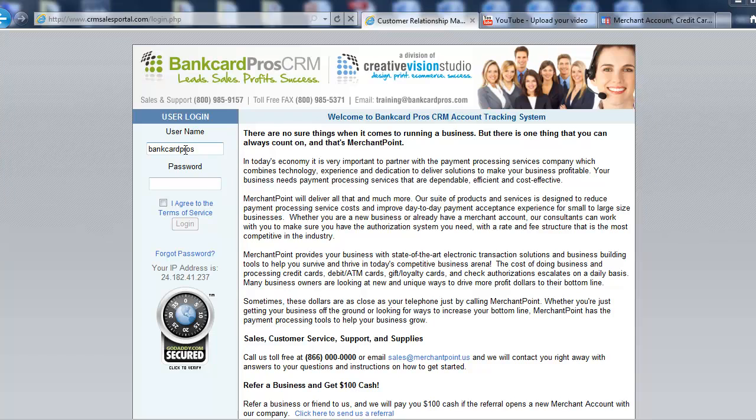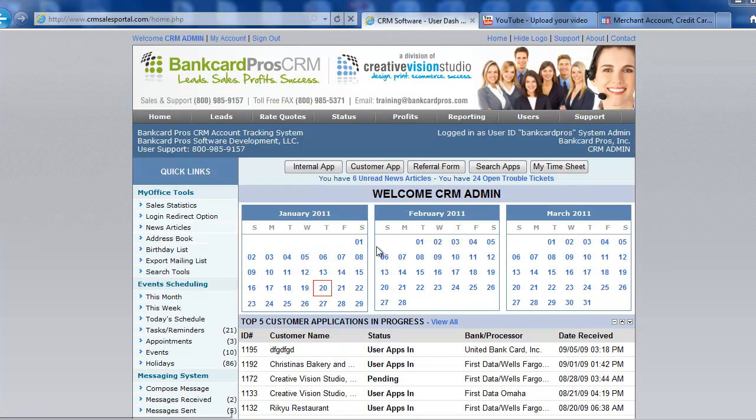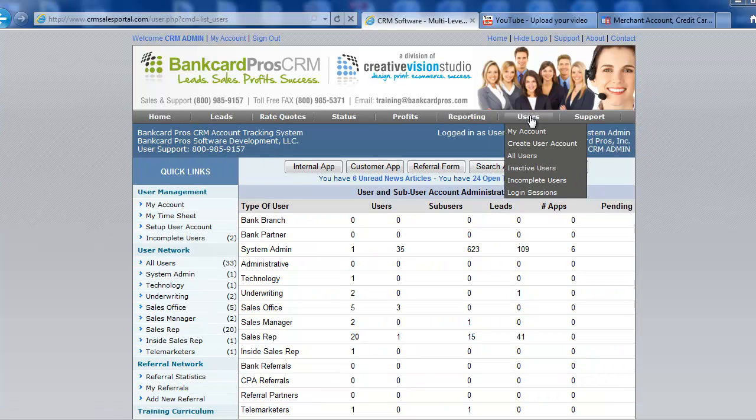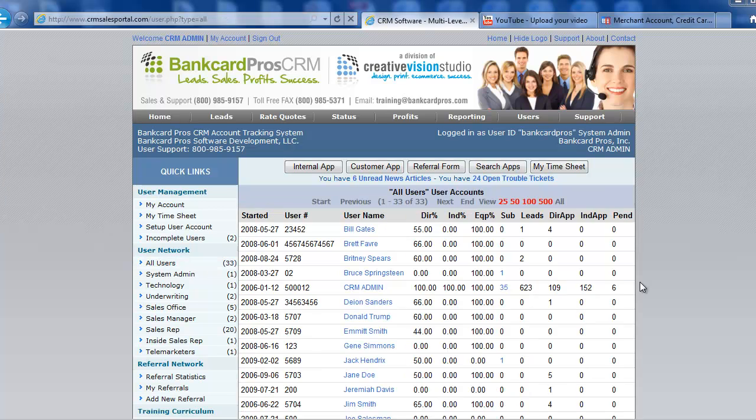What we're going to do is log into the software by inputting your username and your password. You're going to agree to the terms of service and log in. Then on the gray menu bar, we're going to go to the Users section and view all users.